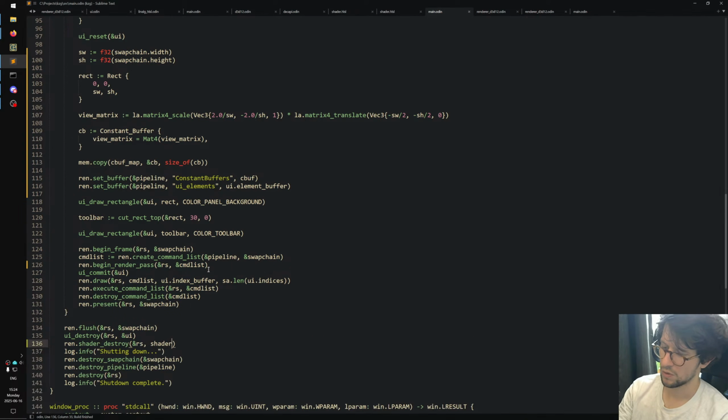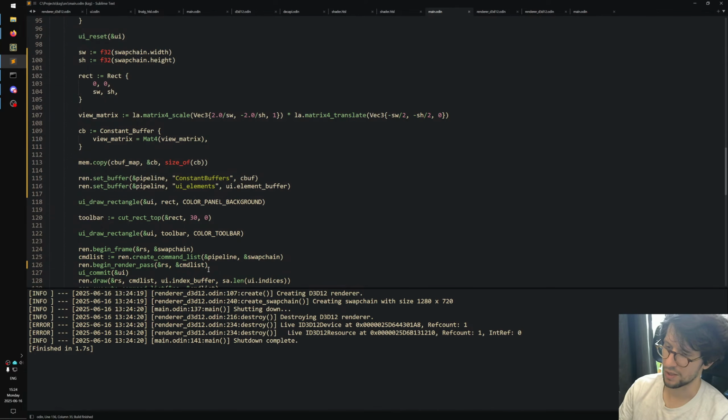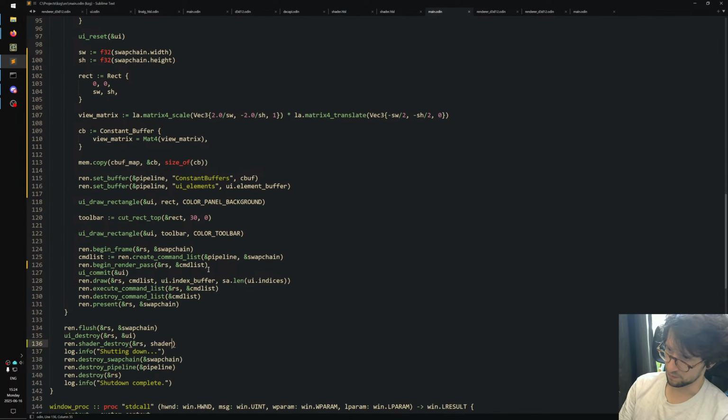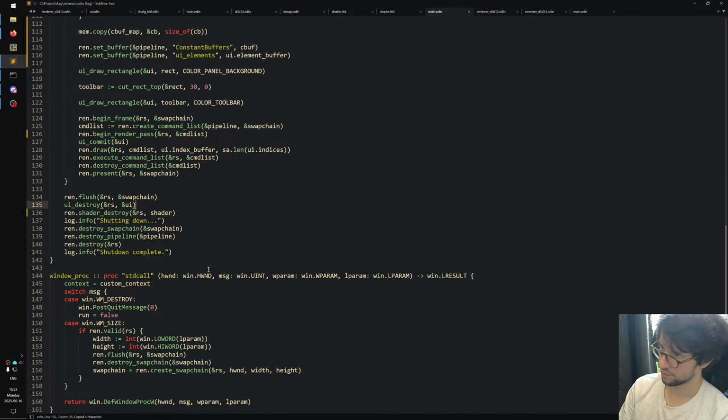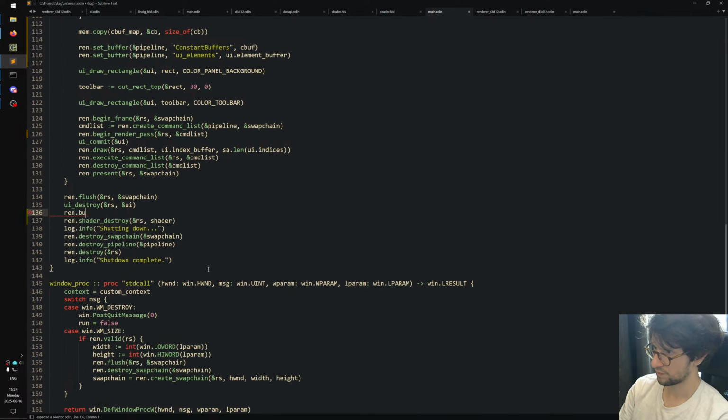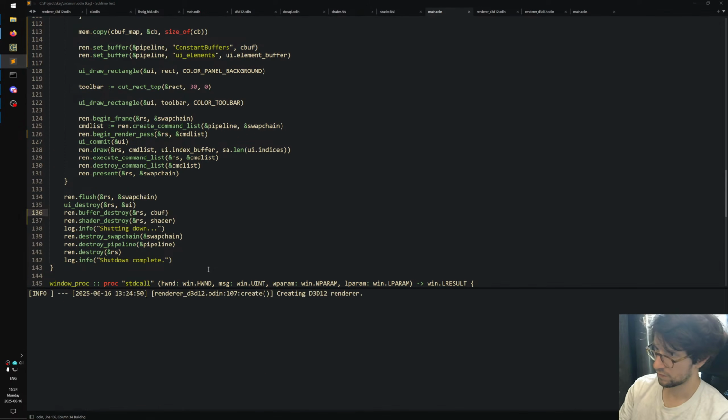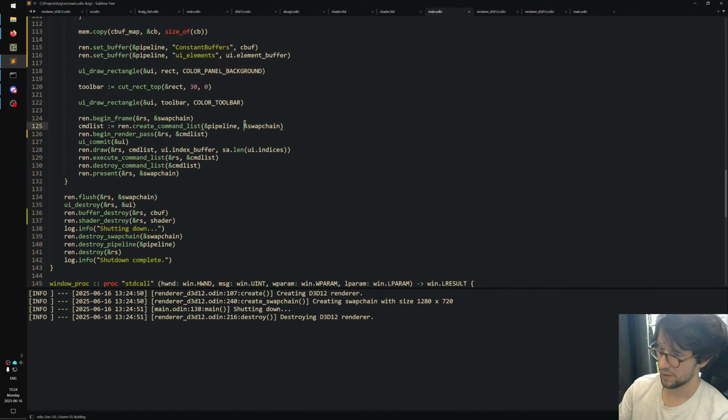So what's the last thing there now again? It's this D3D resource. It's this buffer. I think. Yeah, now it's clean.